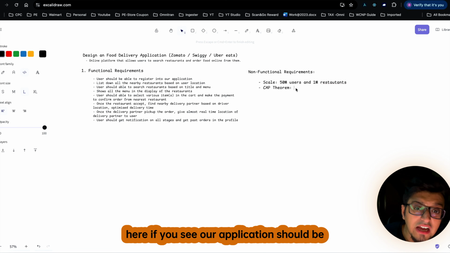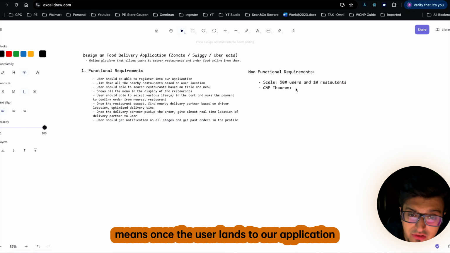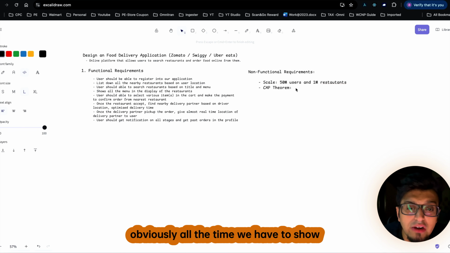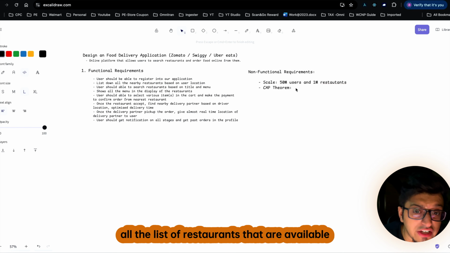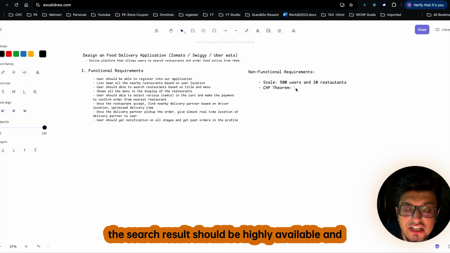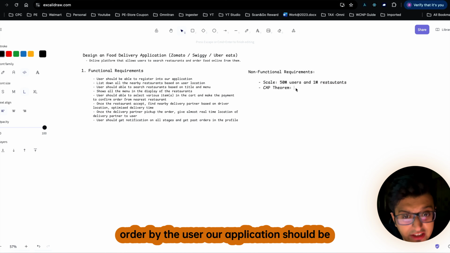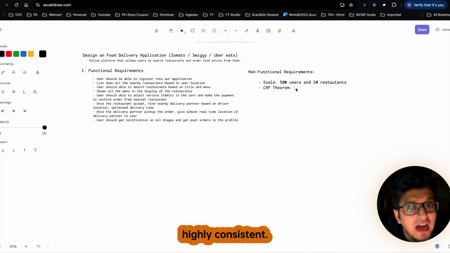And here, if you see, our application should be highly available for searching and browsing. Once the user lands on our application, obviously all the time we have to show the list of restaurants that are available nearby. So the homepage of our application or the search result should be highly available. And with respect to the payment and placing the order by the user, our application should be highly consistent.